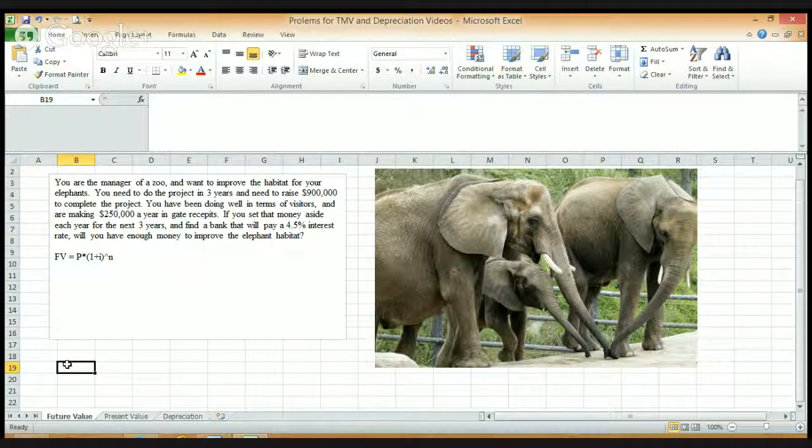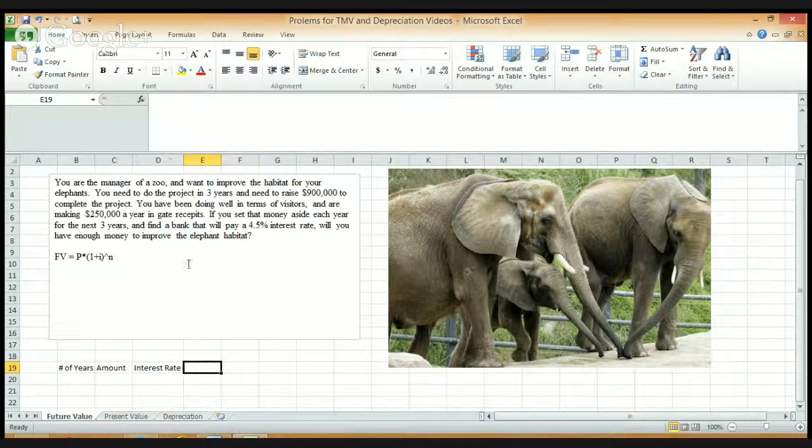Okay, so I'm going to create this little table: number of years, which is the number of years that money is in the bank, amount, interest rate. Okay, that's all the information we have and need. And then I'm going to call this subtotal because it's going to be for 1 year. Okay. And I'm going to flip these around. Let's start with amount and then number of years.